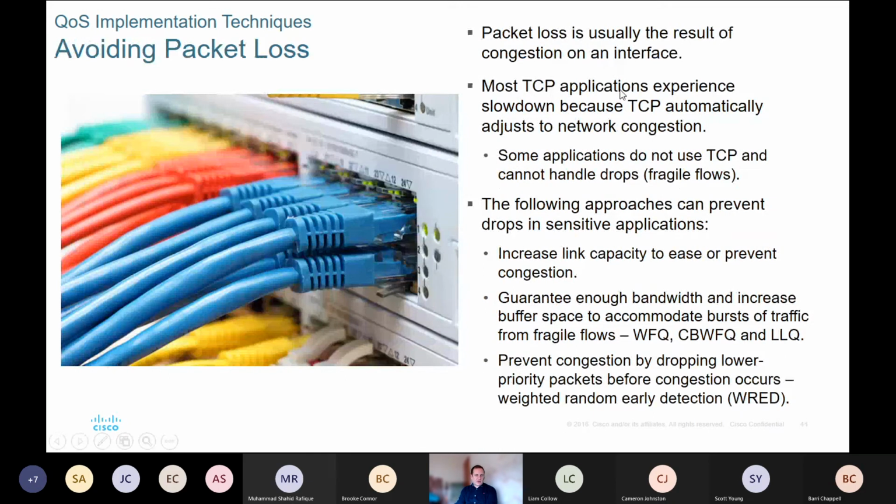Packet loss is usually the result of congestion, and most TCP applications will slow down the speed of transmission because TCP will automatically adjust to network congestion. Some applications don't use TCP, like voice and video, they're UDP, and so they can't handle drops. So what can we do to prevent packet loss? Increase the link capacity, if it's possible to do that. Guarantee enough bandwidth, and increase your buffer space to accommodate bursts of traffic, whether you use some kind of fair queue to do that.